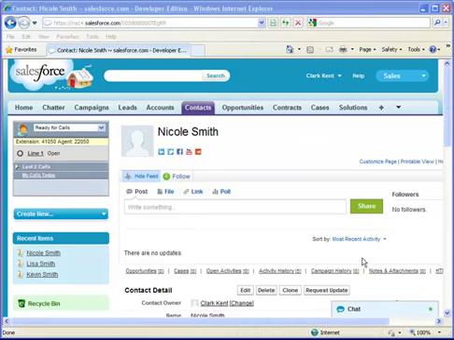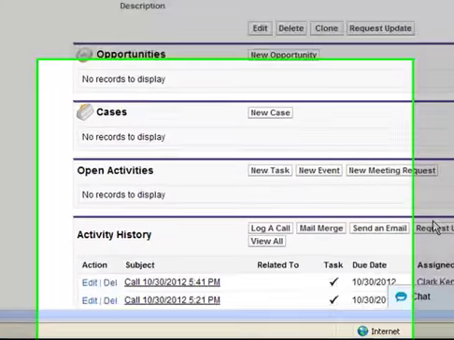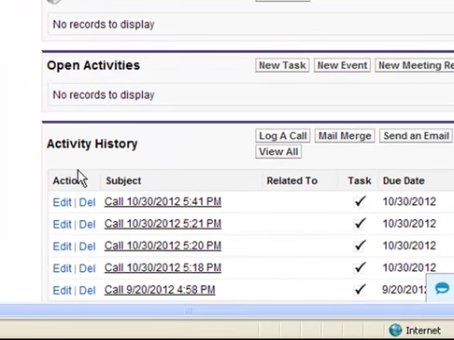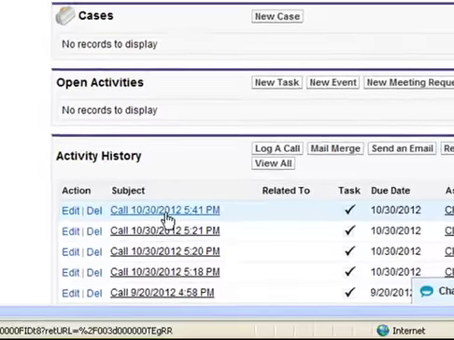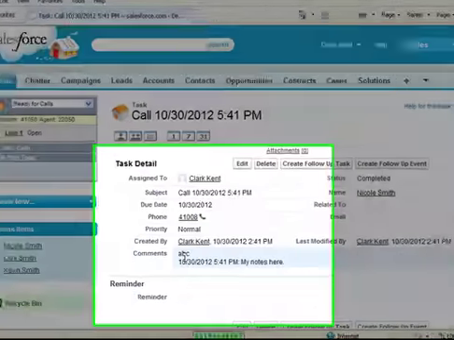Upon completion of the call, specific data about the call is entered automatically into the call log. If the agent clicks on the activity, he or she can see the notes that were entered into the comment box.